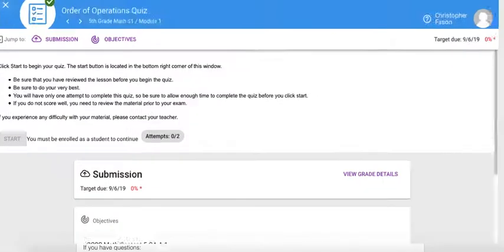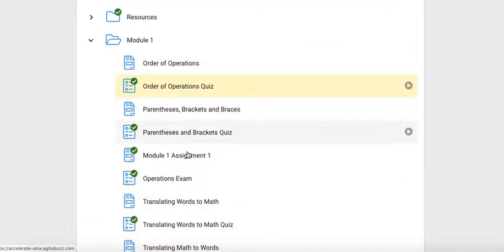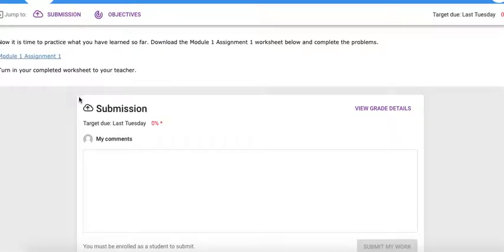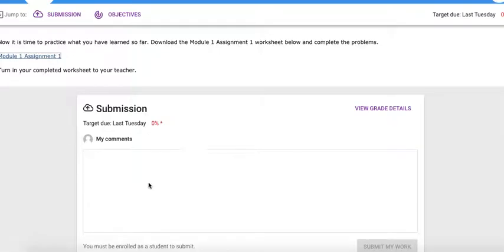Now let's go back though and look at the assignment portions. There are going to be times where there's assignments due, and if I just click on the assignment, it says now it's time to practice. Download this assignment and complete the problems. So you'll click on it, and again, this is something that's going to pop up in a PDF. You're going to want to save it and open it in DocHub so that you're able to type into it and upload it.